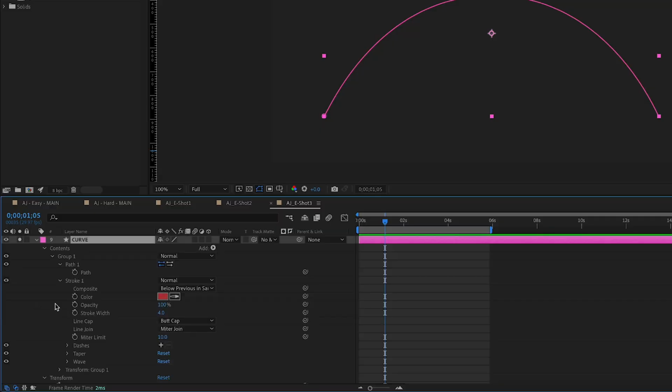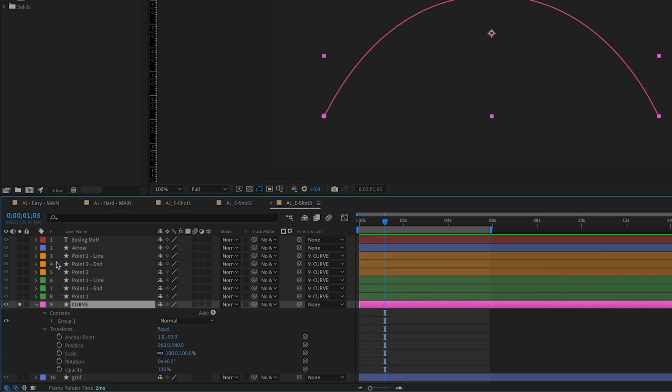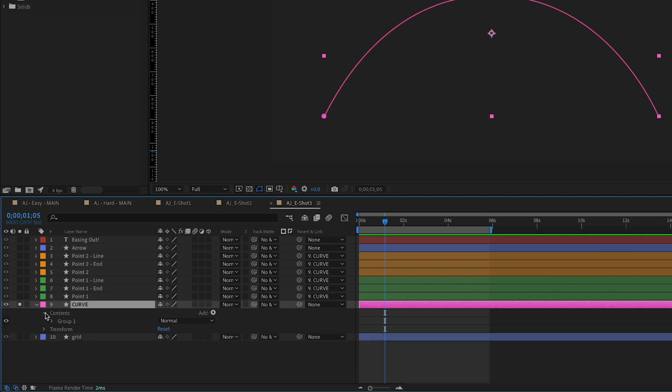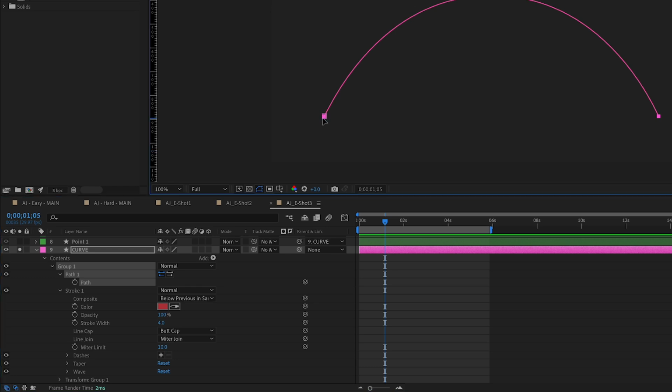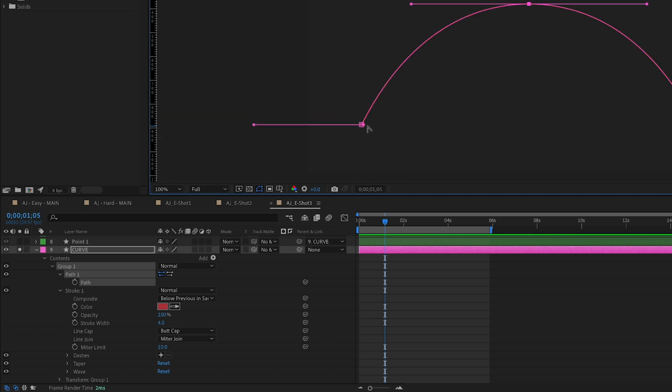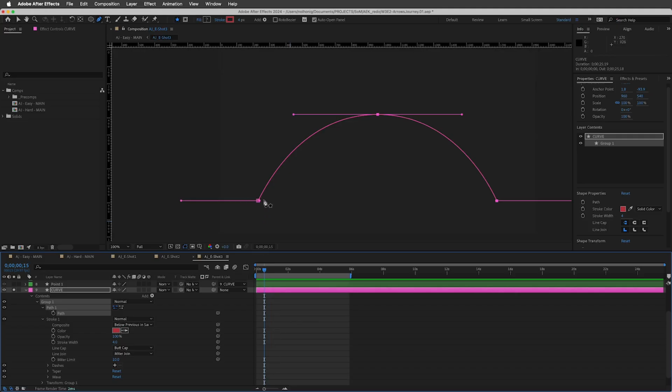If I reveal also the path of this, which looked like it was open already, but if it wasn't: contents, group 1, path. When I click on the path here and then shift click just to get that one point, and get in close, I can see that this actually has Bezier handles on it. Just like with the other path animation, I definitely urge you to first make a keyframe in this position, and then move in time.